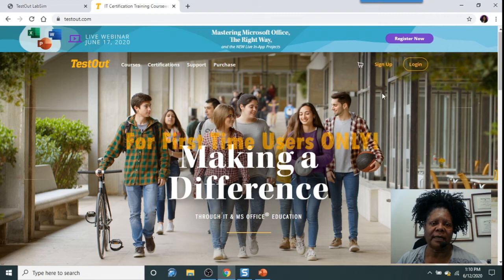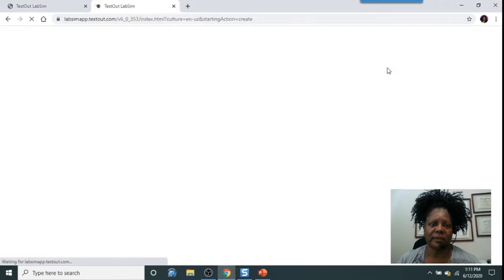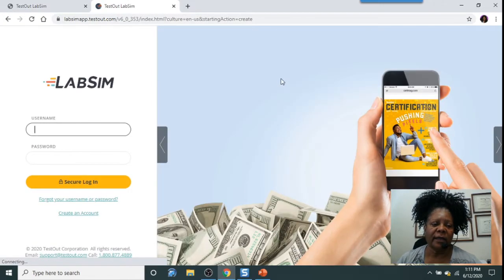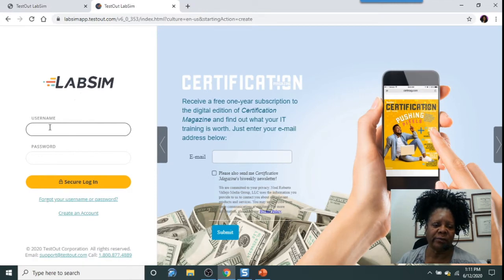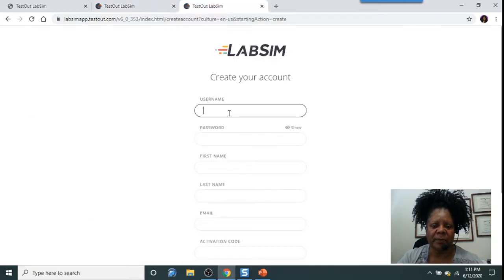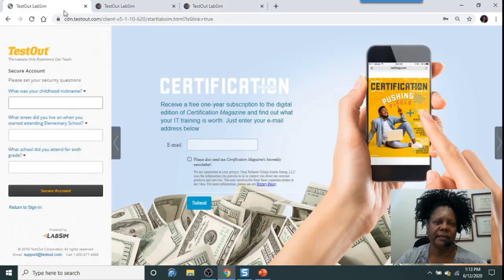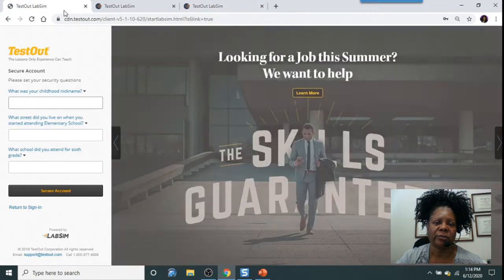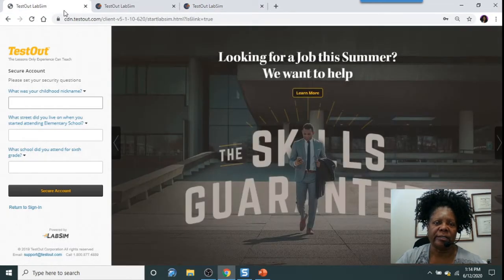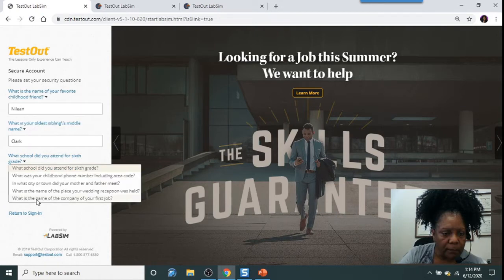At TestOut.com, you want to first click Sign Up to create a new account. This is for first-time users. Type in this prospective information. Next, you need to type in your answers to the security questions and then click Secure Account.